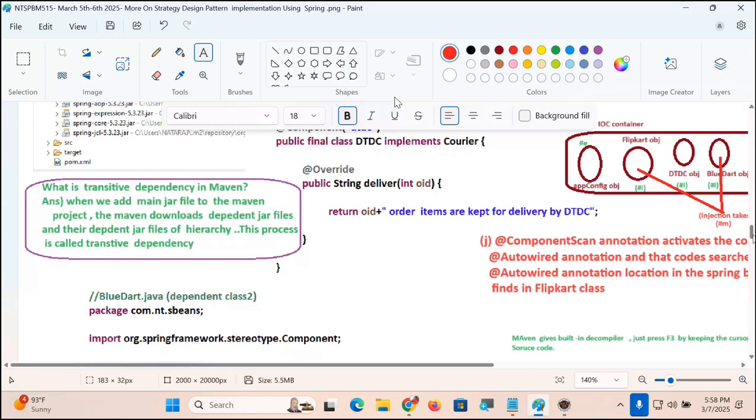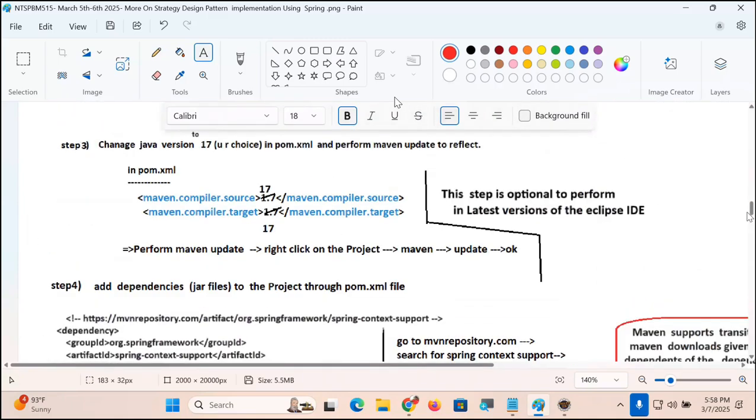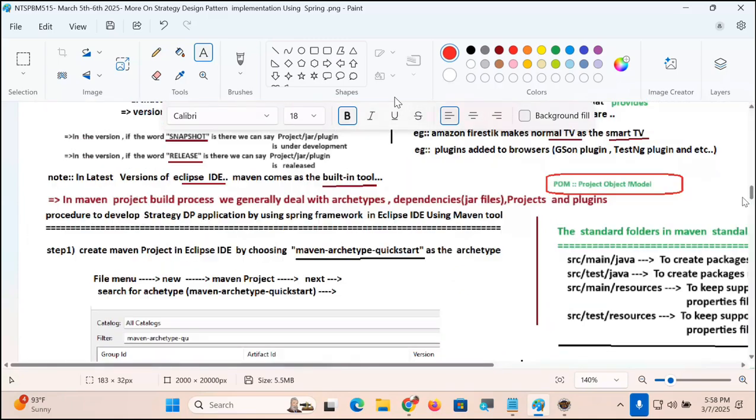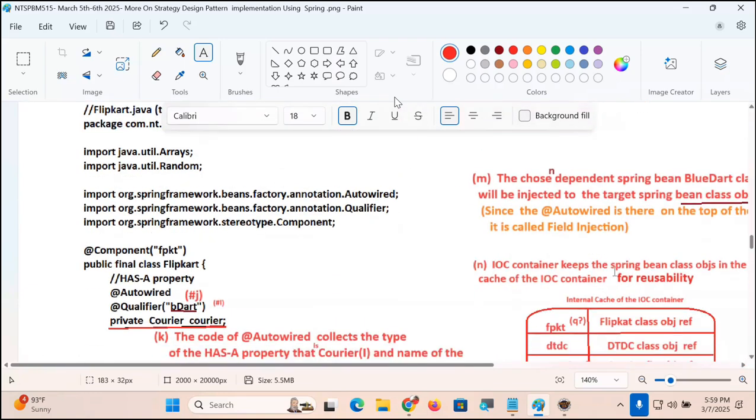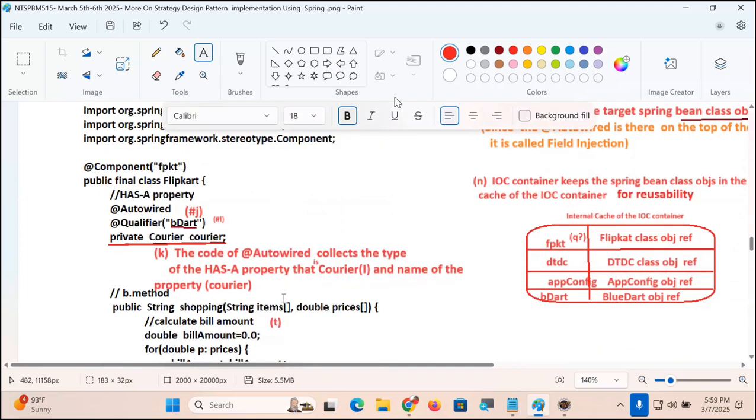K. It goes to that property type and name. The code of @Autowired collects the type of the property, that is what? Courier interface. Name of the property is what? courier. Type of the property is Courier. Name of the property is courier. Are you getting my point there, guys? Come on, everyone. Super, guys.